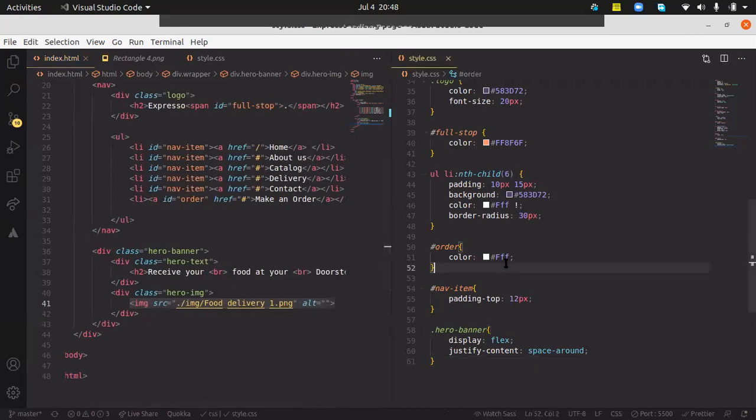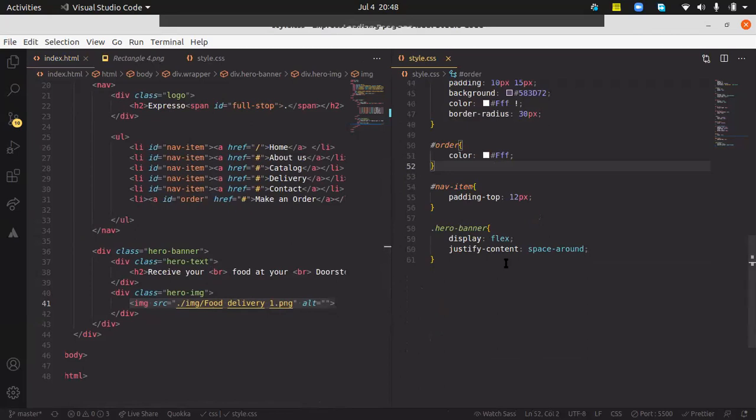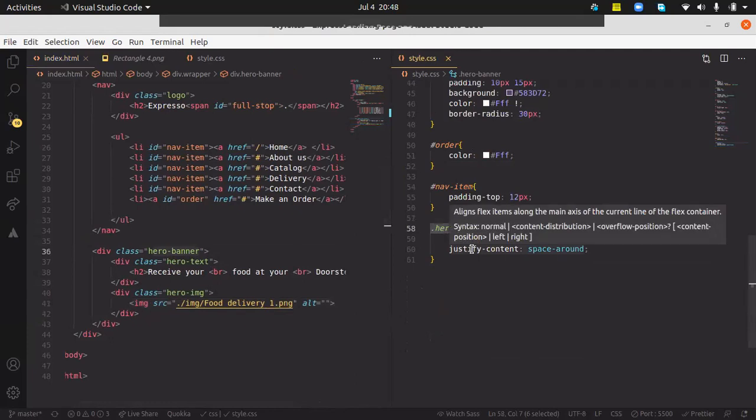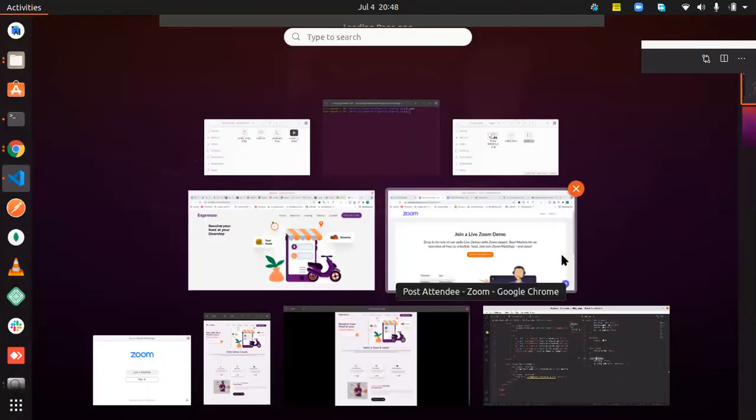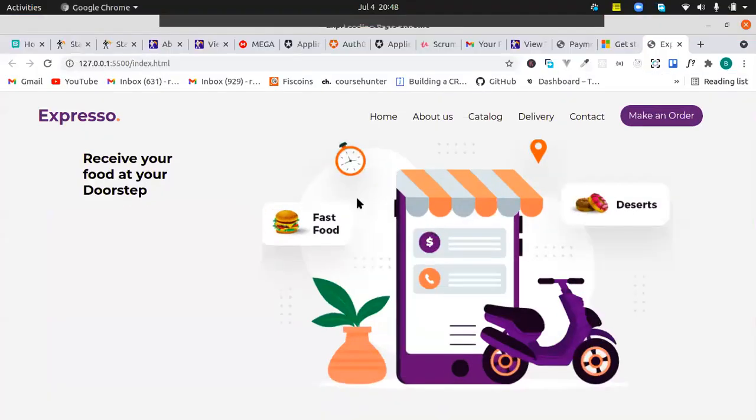Let's go to the CSS. All that I'm doing is I have called the hero banner and done the normal thing that we always do. Display flex, justify content of space around.